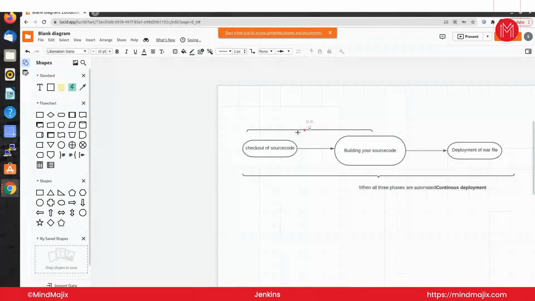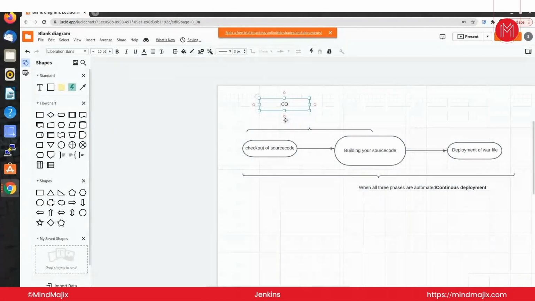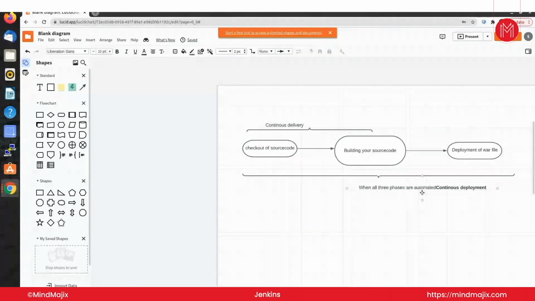Somewhere only these two parts are automated: checkout of the source code and building of your source code. Deployment is not automated, it is manual. In that case, we call it continuous delivery, because till building of your source code it is automated, and after that deployment is manual. So this is called continuous delivery and this is called continuous deployment.